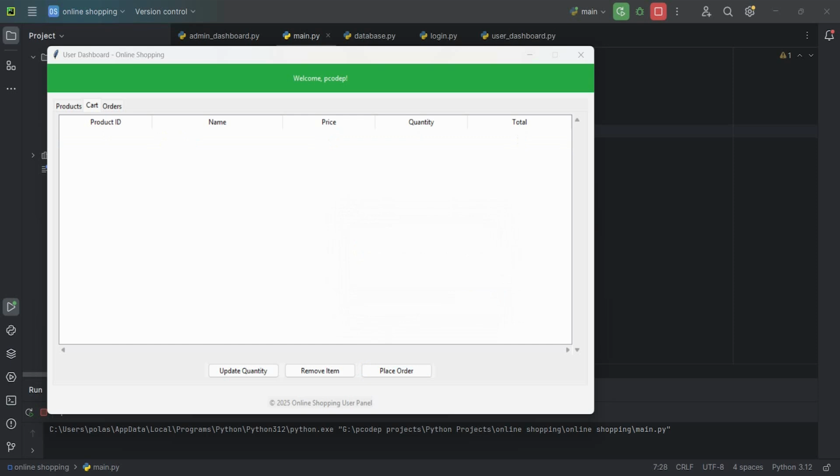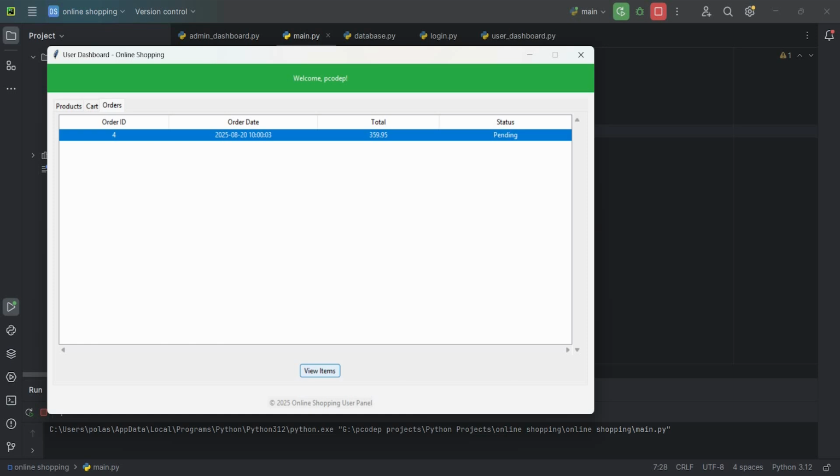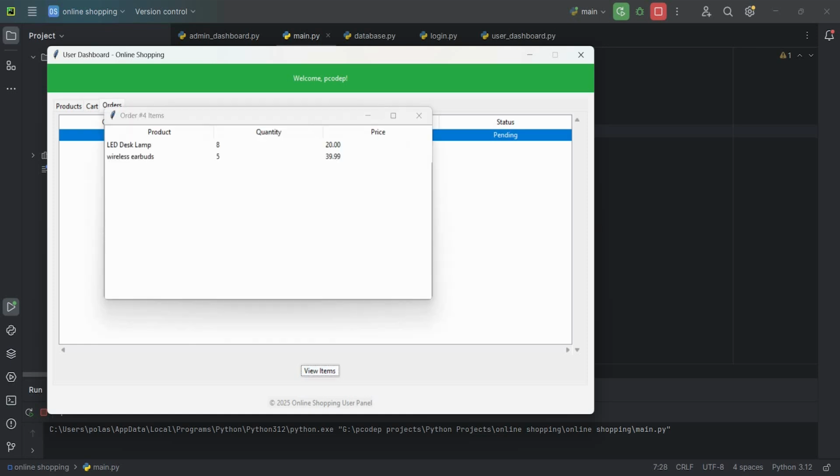So now I am going to order tab, and here your order history, you can see the order ID and total amount that's currently pending, and admin can later update this to shipped or delivered, and also admin can cancel the order. If you want to view the item, just click here, click on the view item. Perfect. It shows the product name, quantity and price.